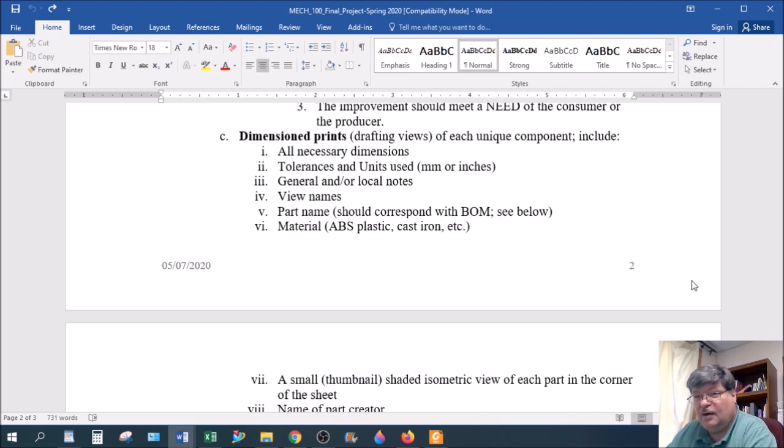Anything that is not off-the-shelf, that's unique, you need an NX dimension print, which means you show all views of that part, as many pages as you need, at a certain scale that you can fit all the dimensions in. So all necessary dimensions need to be on your dimension prints. Don't forget your tolerances. Don't forget your units. It's either millimeters or inches. All your parts should be in the same units. Any general or local notes should explain what the dimensions in the pictures don't explain.